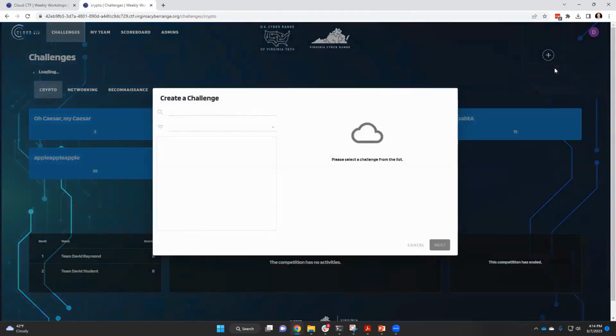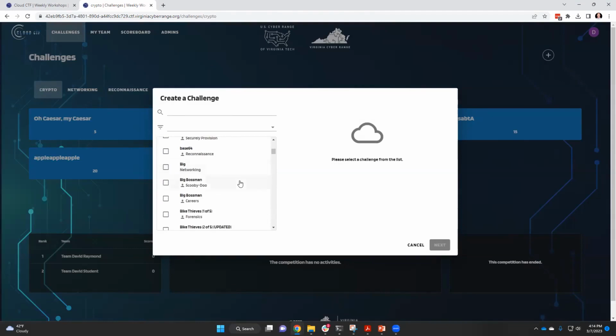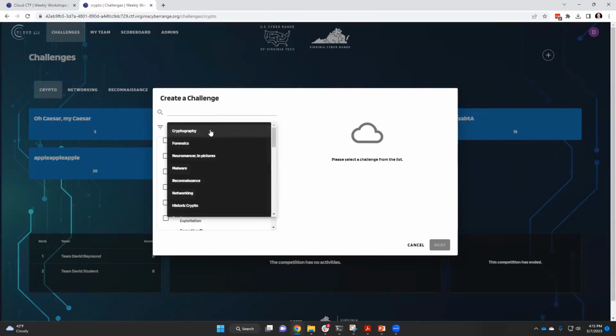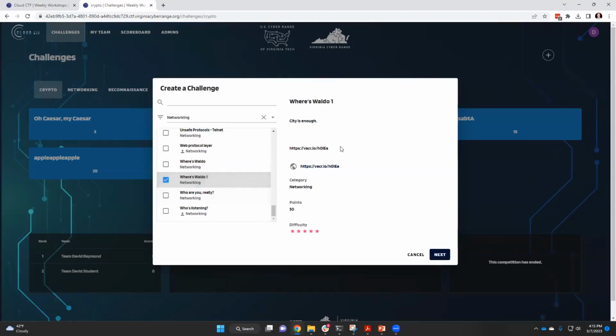So we have a pretty extensive library of CTF challenges that we've created over the years. And then I have my own library that's included in this list. So I probably see more than you see right now when I look at the library. But the behavior is the same, right? When you click add a challenge from the library, you see this library of challenges and you can filter based on category. So maybe I just want to see networking challenges. And I can select any one of those challenges.